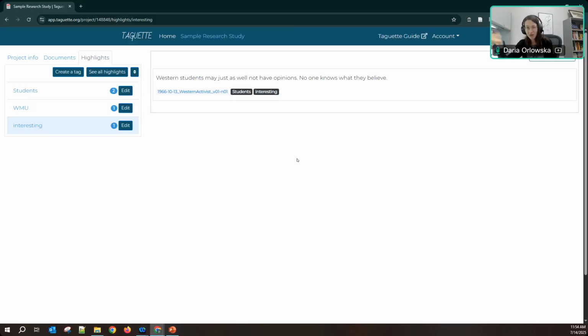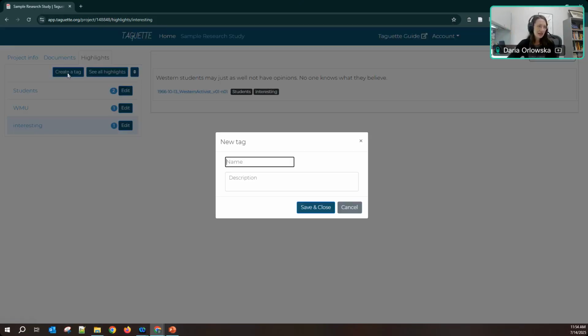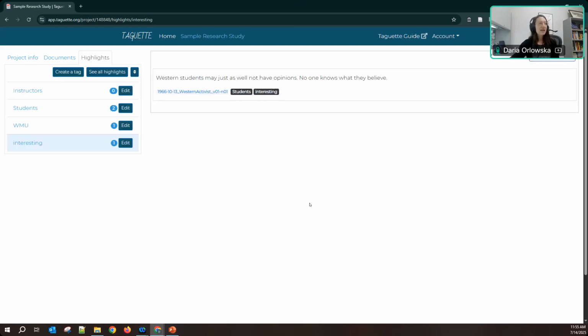You may also find that you already have a good idea of what you want to tag your documents, right? You've already thought about all the codes, in which case you can go in here and create a tag, and you can maybe say that this is instructors, any mention of instructors or faculty at WMU. You can save and close. And that way you don't actually have to tag anything in order to create a tag, right?